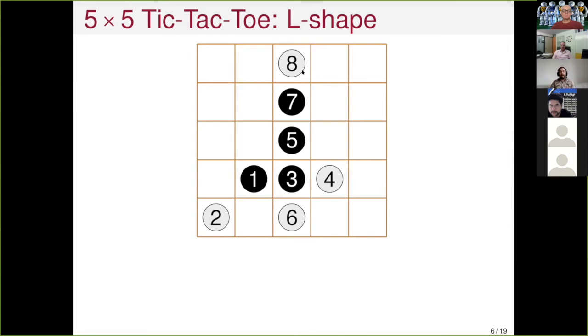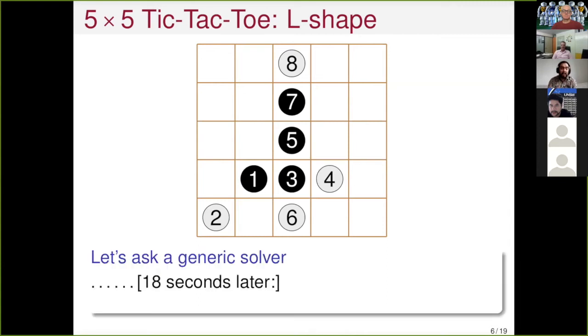And from here, could we tell who's going to win this game? Well, I don't know, just looking at that, it's a bit difficult for me, but we can ask a generic problem solver. And based on the work that we did this year, now generic solvers are capable of answering this question, in this case in 18 seconds, and tell us, yes, black can force to win in 11 moves.